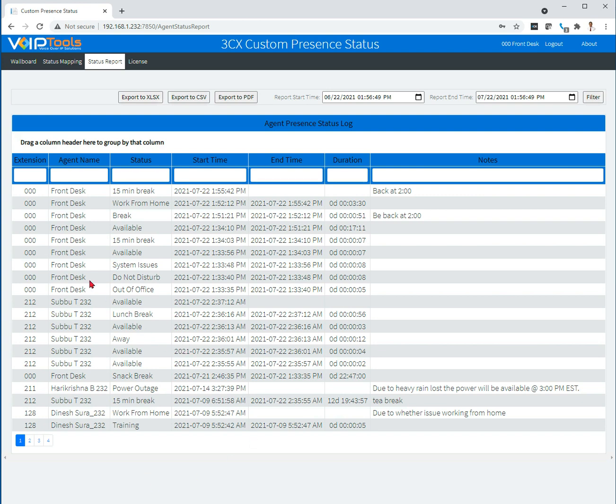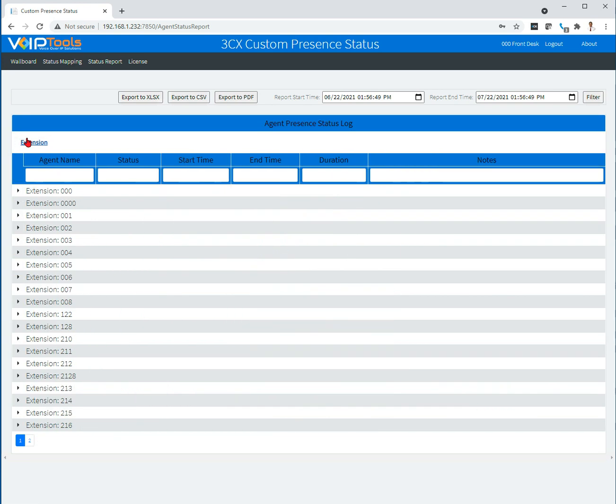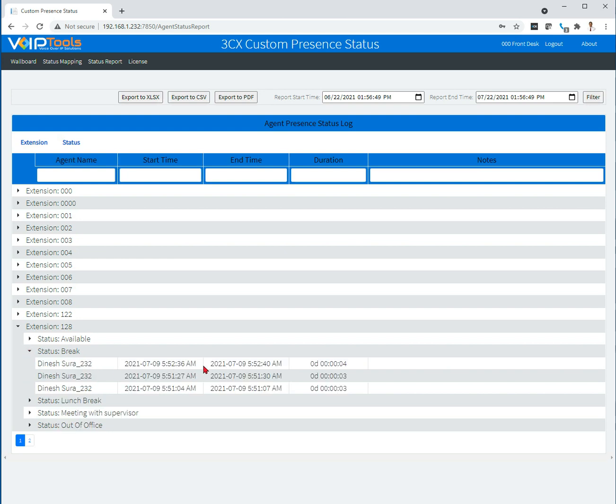So, for example, if I wanted to, I could group this by extension, and then again by status. And now when I take a look at an extension, I can see all of the statuses they've chosen, and let's just pick break for now, and see how many times they've done it. I can filter the information by start and end time. I can export the data to Excel.